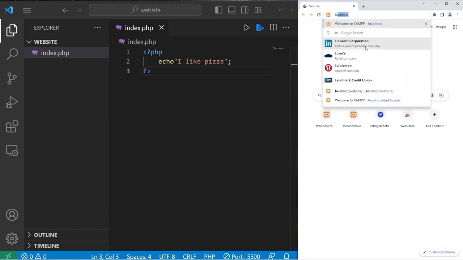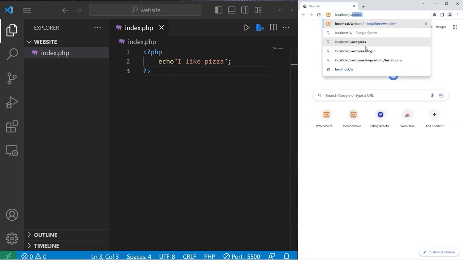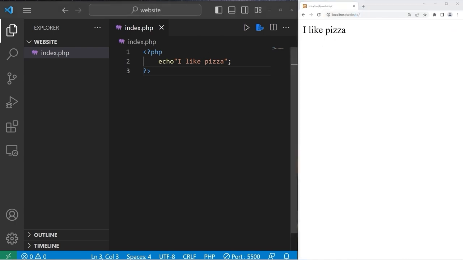All right, that was localhost/website. You know what? I don't just like pizza, I love pizza. If I were to save this file, it should update automatically. See, within our website, it now says, I love pizza. Let's add a second line with echo. Echo, double quotes, add a semicolon to the end. Let's add another line. It's really good.